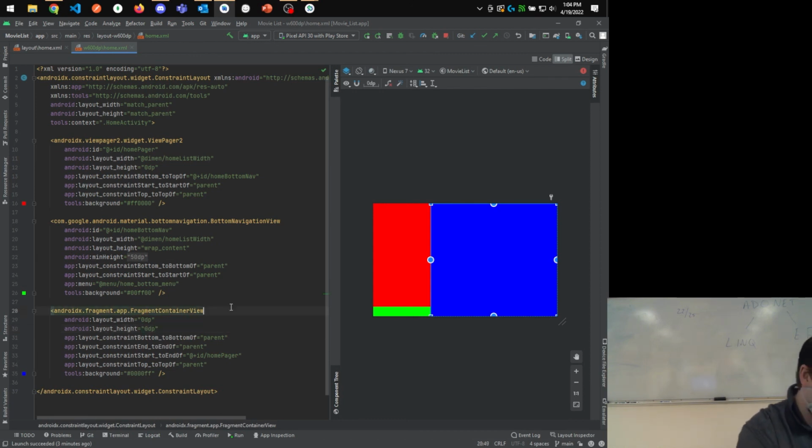Now, that's what you should end up with as your layout. So we have the view pager, bottom navigation, and now a fragment container view occupying all of the right side of that screen.